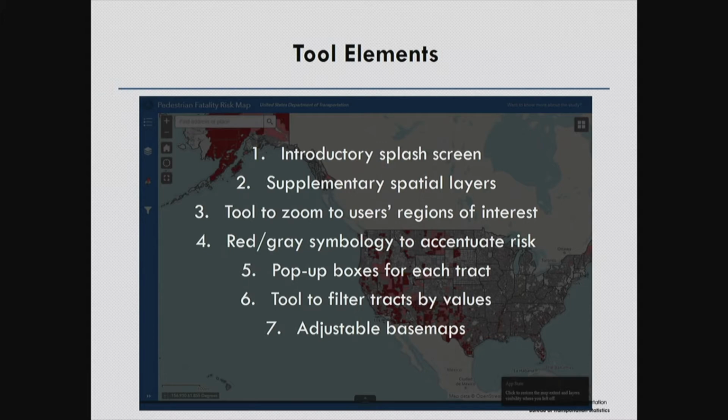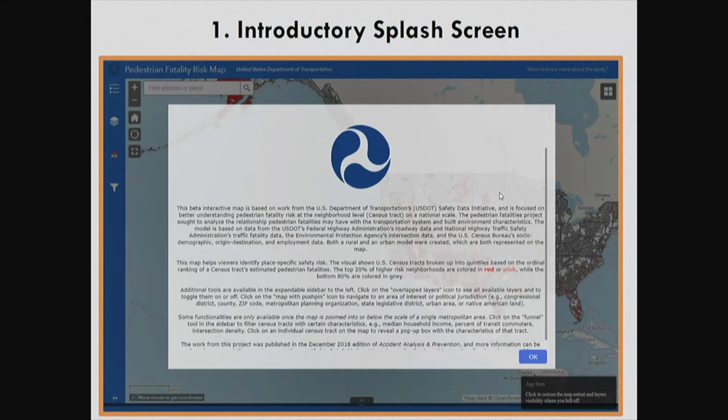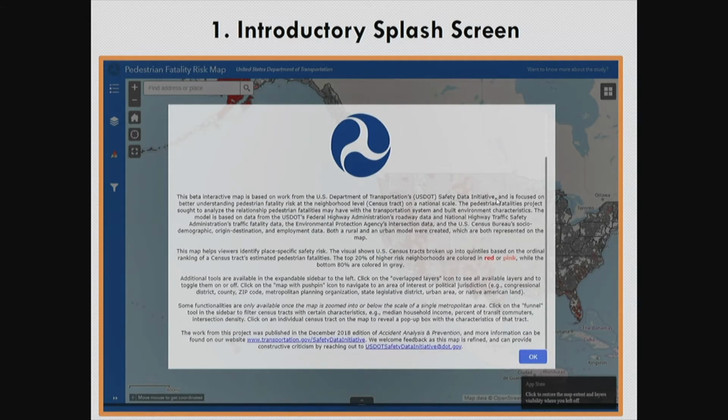And I'm going to go through each one, and we'll each show a short video clip of this element. So the first one is a splash screen. When you first open the app, you're brought to this image. It contains the project title, information, the DOT logo. It also outlines the history of the app, the history of the model, where it was coming from, the Safety Data Initiative, some of the symbology issues that are in place, as well as it discusses the tools that I'm going to showcase here as well.